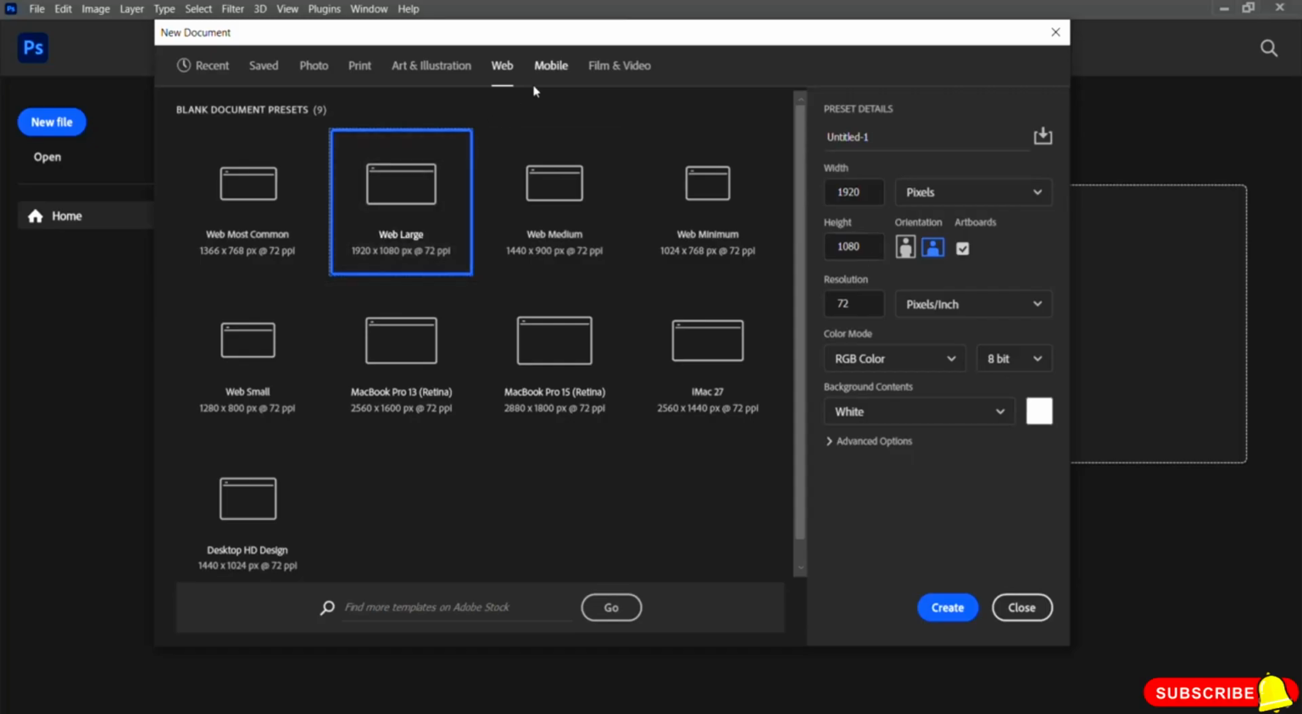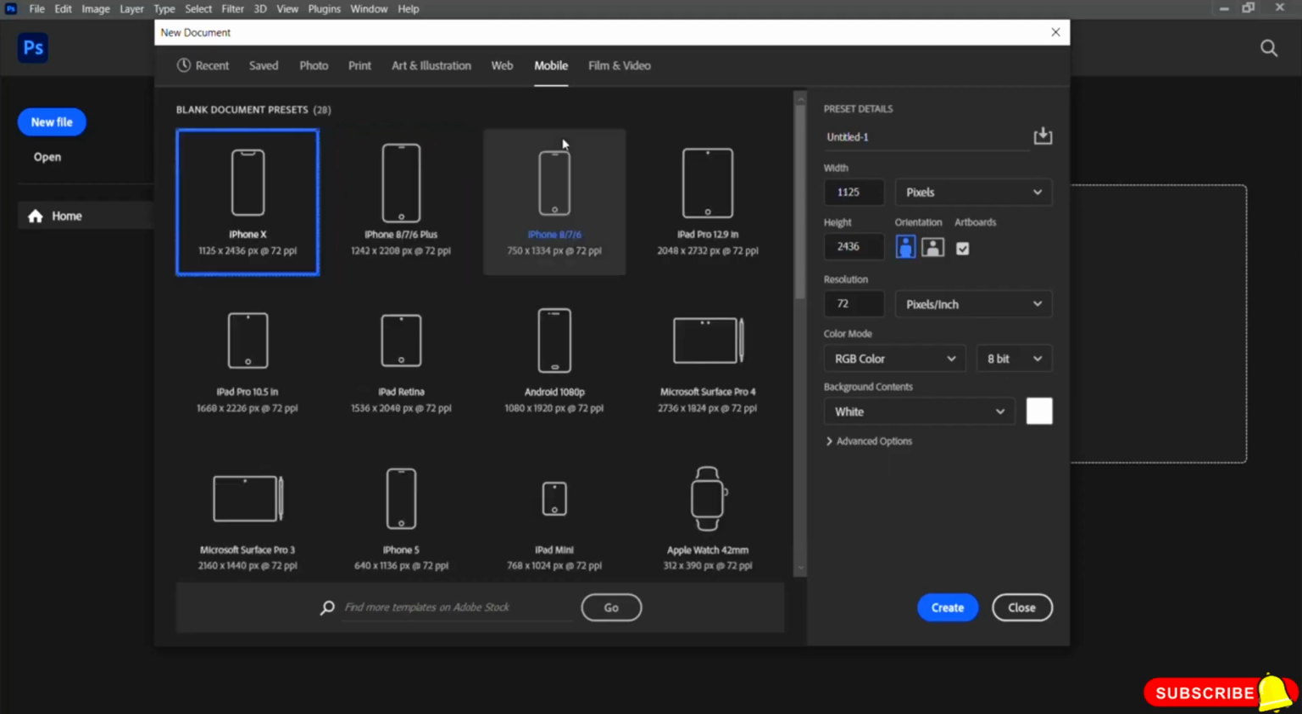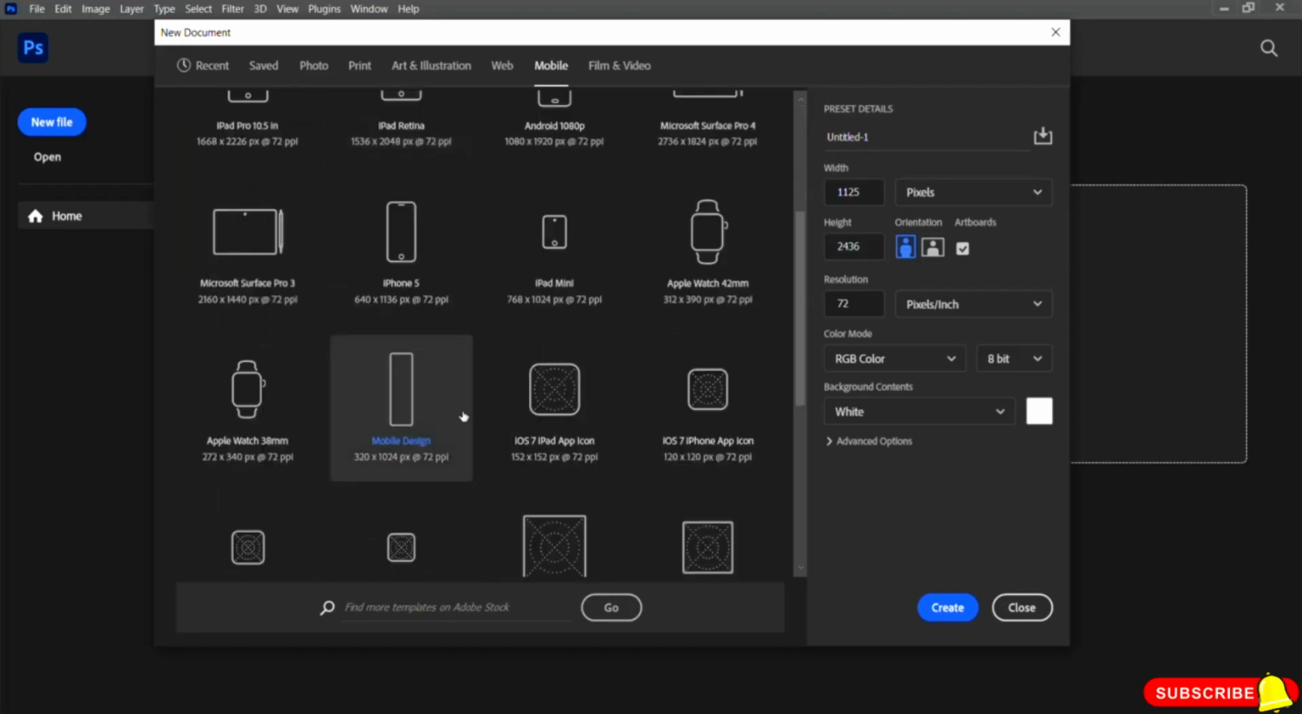So let's move to the mobile tab. Inside this mobile tab, you will have lots of presets. Suppose you need to design some kind of styles for iPhone, you will have different types of presets in here. If you need to design some beginning styles for Android, you can have this preset. If you need to work for the smartwatch, this is one. If you need to design for Microsoft Surface, here are the presets.